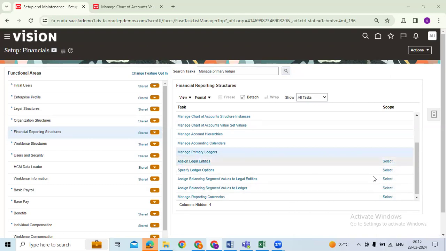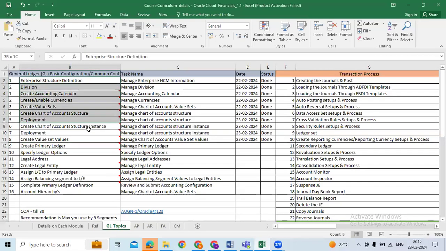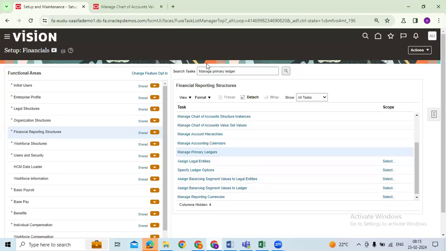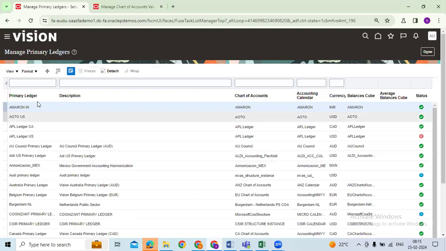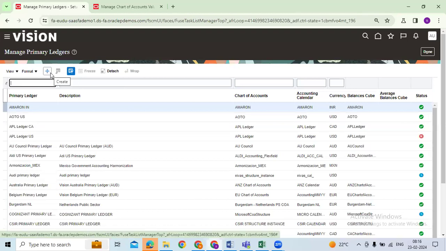Okay, so now let's go ahead and define your primary ledger. Now I have completed all the configuration and the parameters which I can use as part of the ledger definition. Everything is ready. How to do that? Go to Manage Primary Ledgers and click on it. Here you can see many ledgers which are available. Ignore that. In real time, the ledgers available in the system will be fetched, or else in a fresh implementation this can show as empty. You can just go ahead and create your ledger.